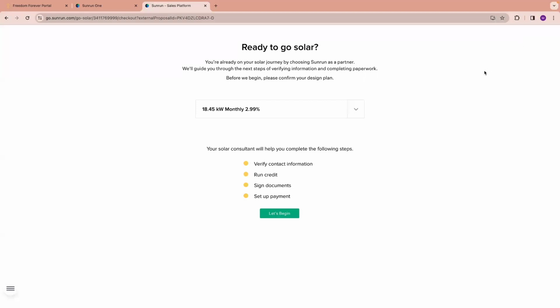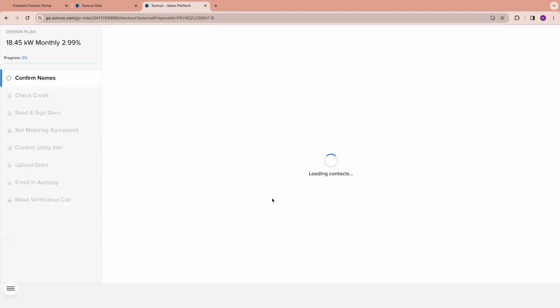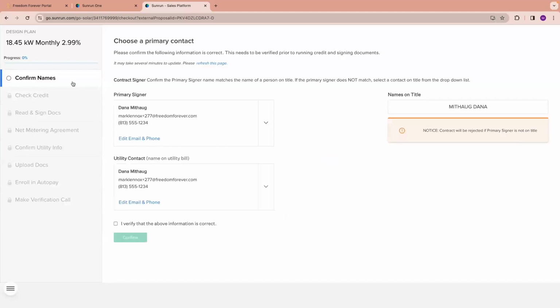Now, if you are familiar with Sunrun, the checkout screen is going to look very similar to what you had in Splat. We'll click Let's Begin and walk through the process of going through the confirmation of names, the credit check, the reading and signing of the documents, the confirmation of the utility info. Again, if you had done this earlier in the presentation, this would have a checkbox next to it. Upload any additional documents like the utility bill. If you've uploaded it in the previous screen, that will show up here as well. Enrolling the homeowner in auto pay, and then completing the verification call.